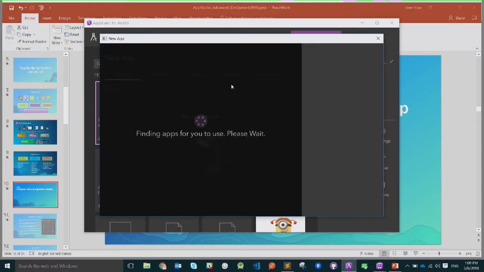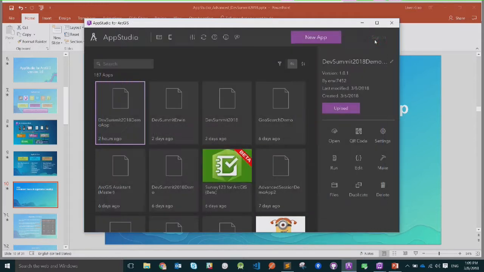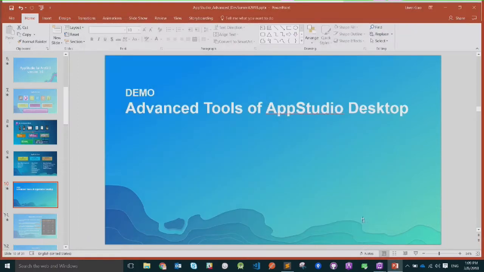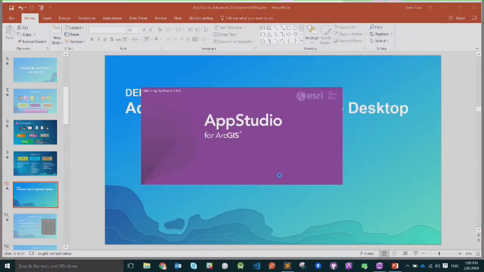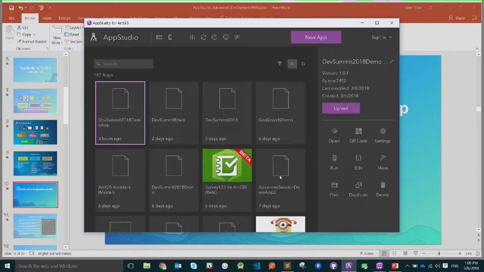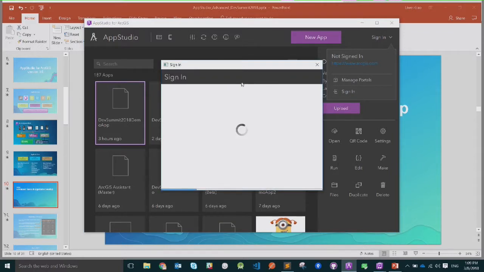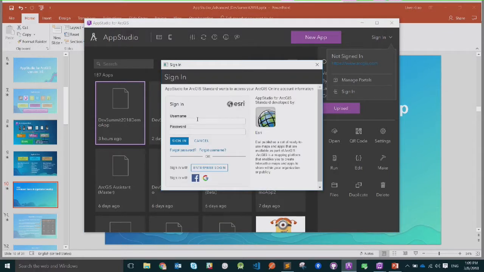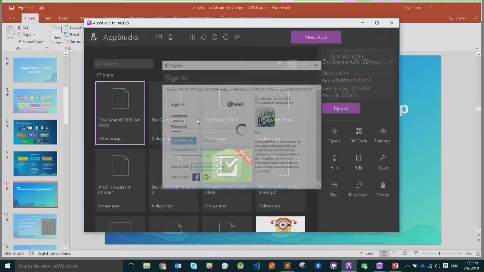If we create a new app, we will give you a lot of samples, and the templates are here. While this is opening, it's the internet. We'll do it again. We can create a new app without signing in, right? So we'll sign in to ArcGIS Online.